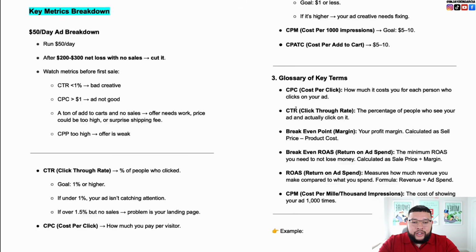Now I have like a glossary here that you can check out for all the terms that I'm talking about and just know exactly what each of these mean. So once you get that first sale, now it's time for you to start thinking of ROAS, your return on ad spend, okay? So I have all the glossary terms here. Again, you can check that out. It just says measures how much revenue you make compared to what you spend, right? How much money are we making? Are we profitable or not?